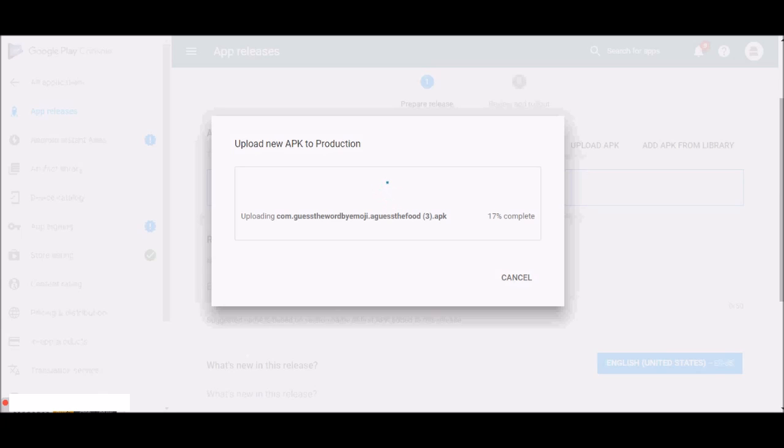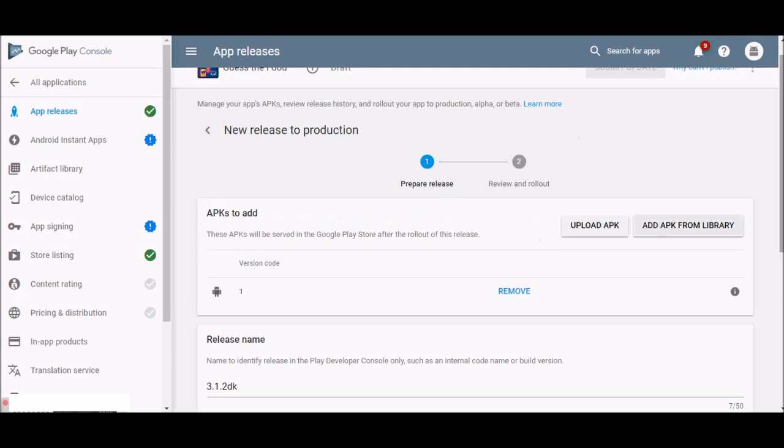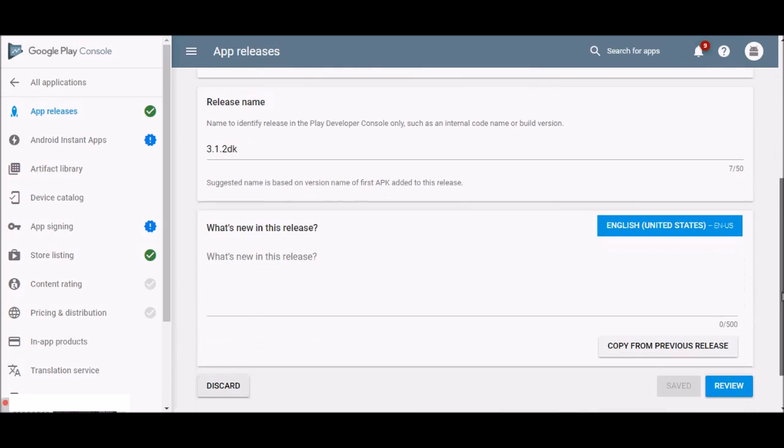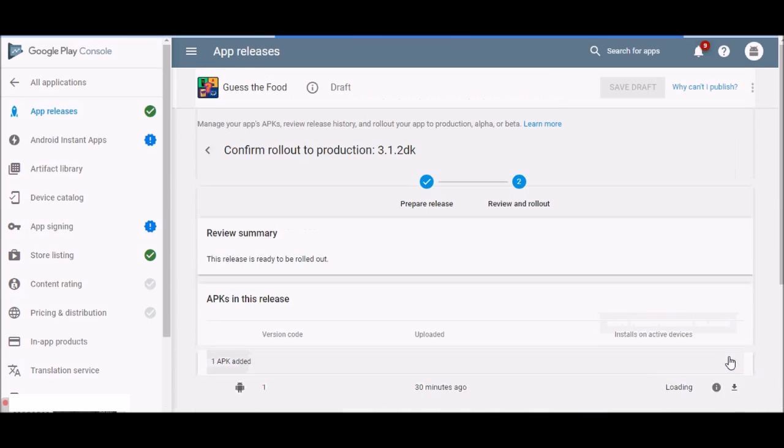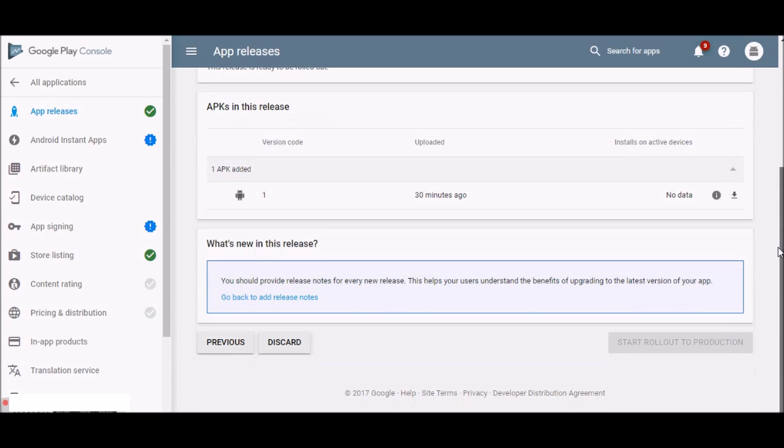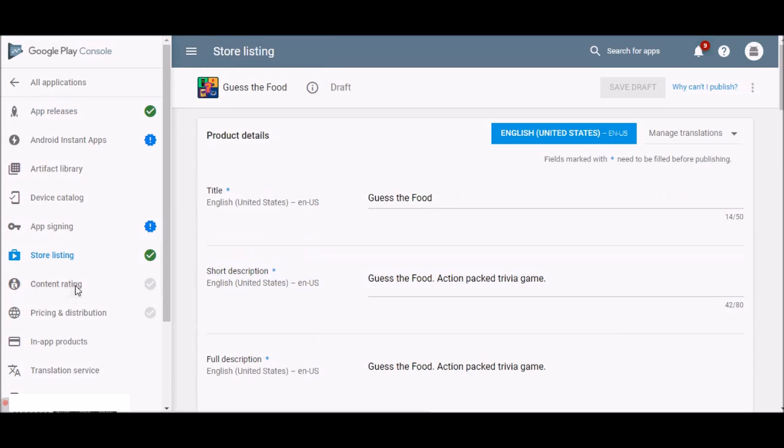Alright, let's skip ahead because it takes a little while to load. Ding. So it's now loaded. So we're just going to select review, but again, we're not able to publish yet because on the left-hand side, you'll notice we've still got 2 grayed out ticks under content rating and pricing and distribution. You can ignore the blue exclamation marks. Just focus on those gray ticks.